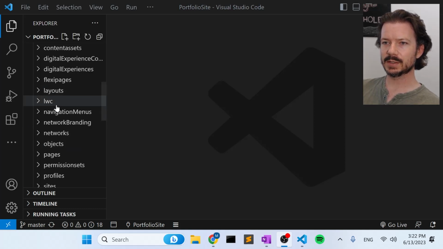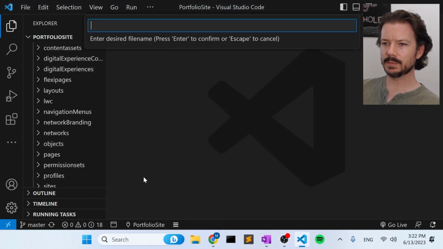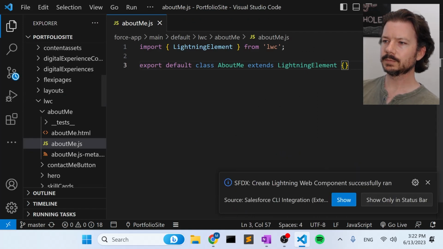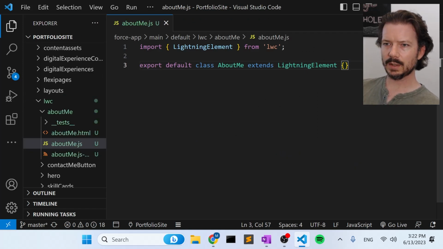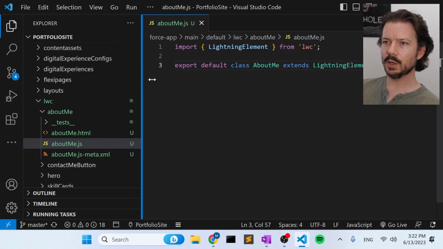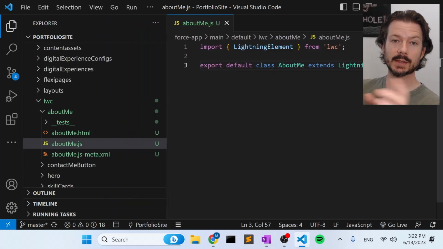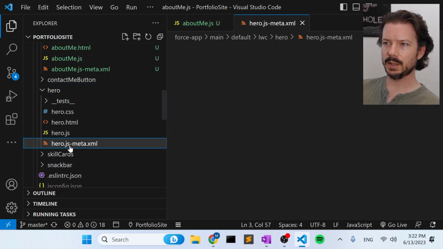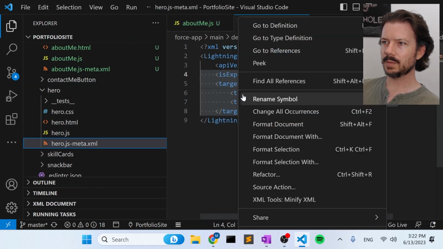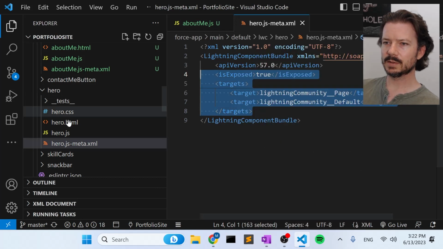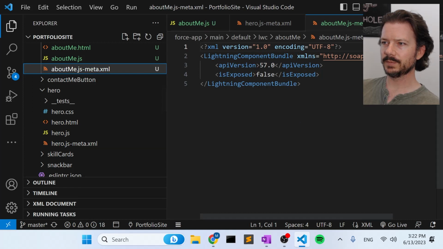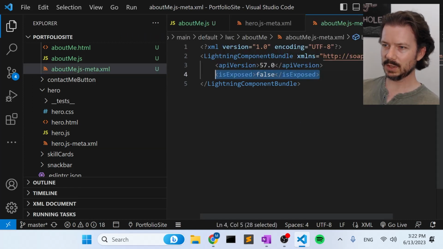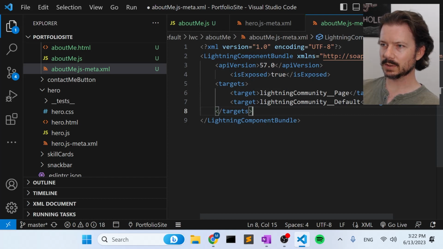So let's start off by just creating a new Lightning Web component. And we're going to call this About Me. Okay, and just to get out of the way, we know we're going to add this as a root. We're going to add this directly onto our Experience Builder website. So let's go ahead and change the metadata. Let's grab the metadata from the hero. So we'll just copy all of this and put it into our About Me. Just need to change the is exposed to true and set the targets.